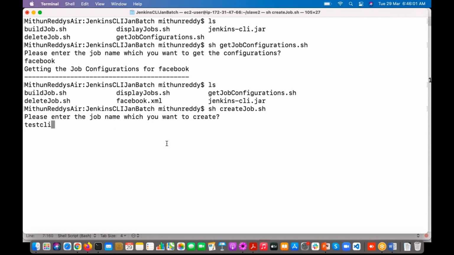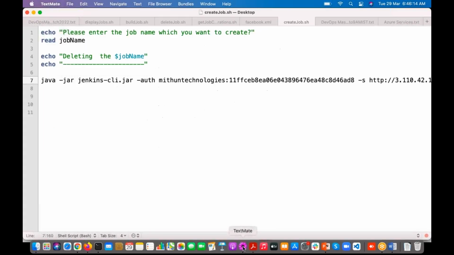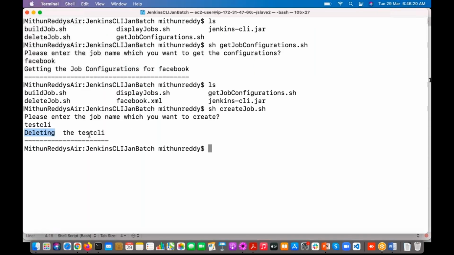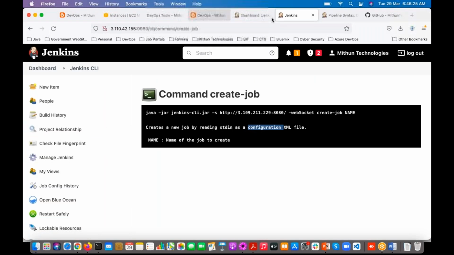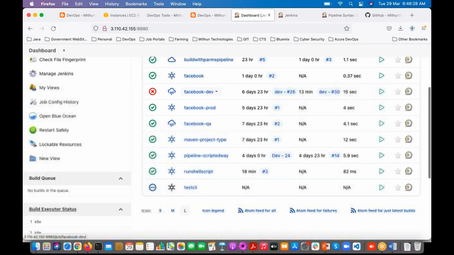Test CLI. I'm just giving the job name as test CLI. Hit enter. Oh, I didn't update this message. It is not deleting. It has to say creating job. So just change this message: creating the job. So now, if you go and see, test CLI job has been created. You can go here, just refresh it. If you see here, test CLI job has been created.